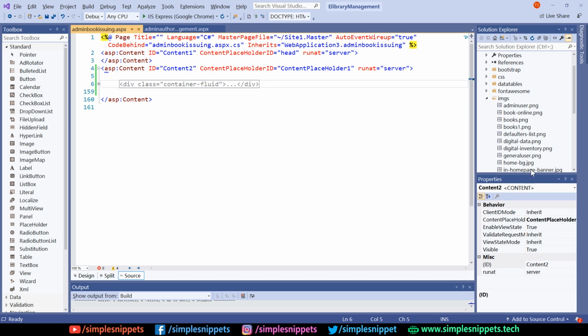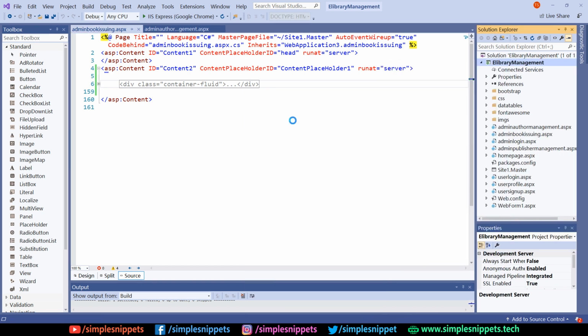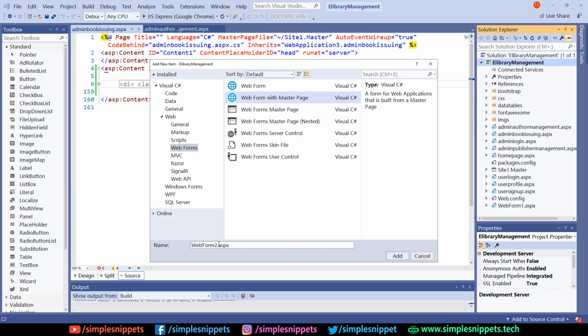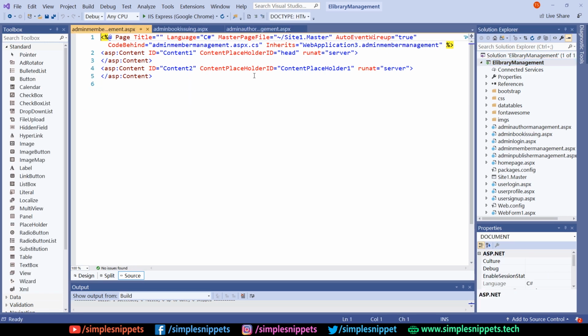Let's first create the form. We have to create one more web page. Right click, add new item, web form with master page, and this is going to be named as admin member management. Okay, admin member management, user management, anything you can name it, but just remember it. I'm naming it admin member management. Hit enter, select the site1.master page, and our form is created.